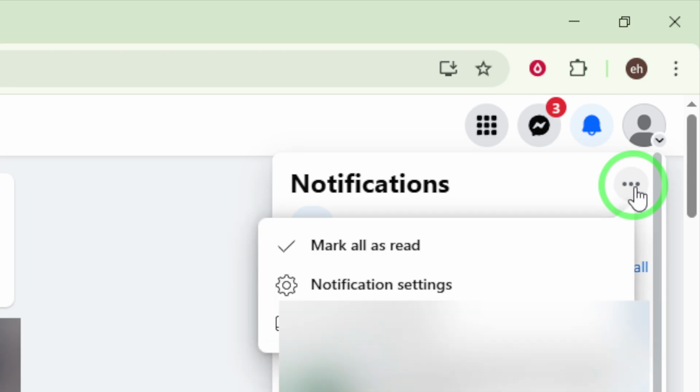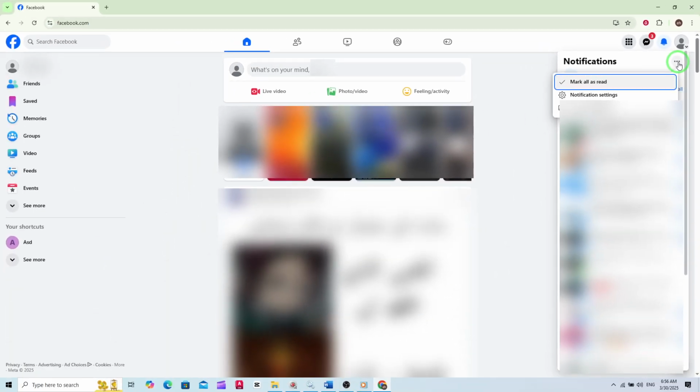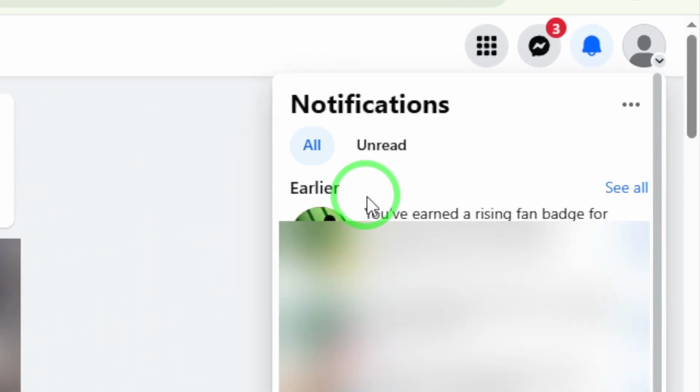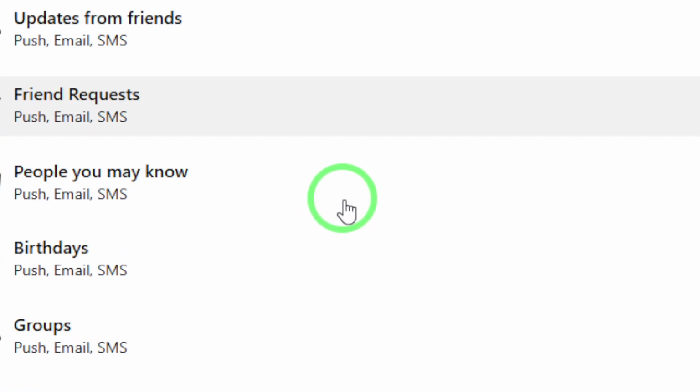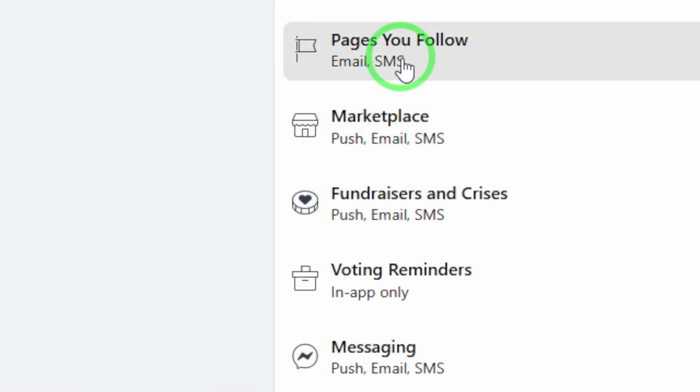Click on these dots to reveal additional options. From the drop-down menu that appears, select Notification Settings. Once you're in the Notification Settings menu, scroll down until you find the section labeled Pages You Follow. Click on this option to open its settings.